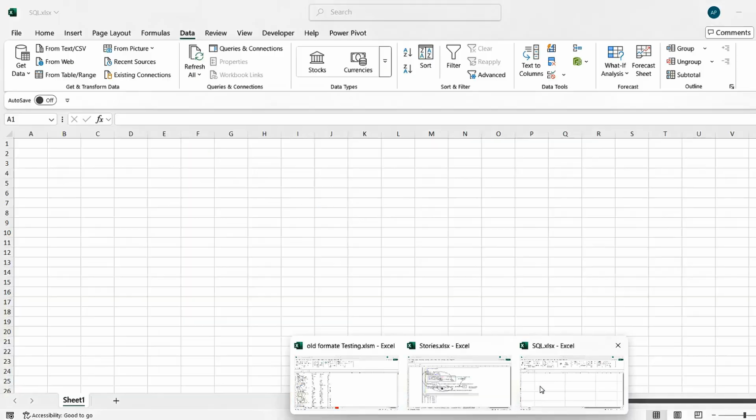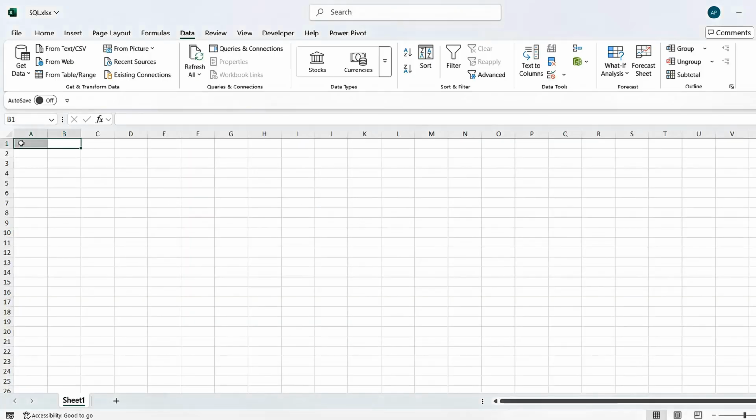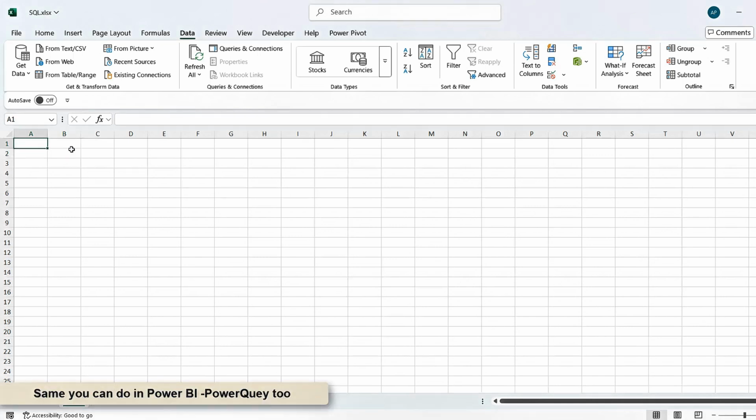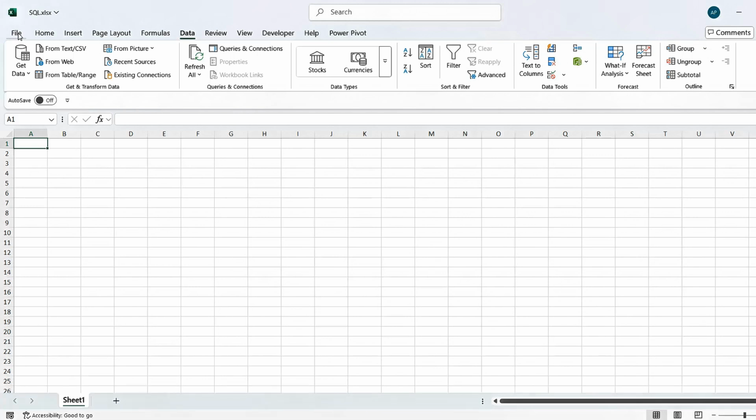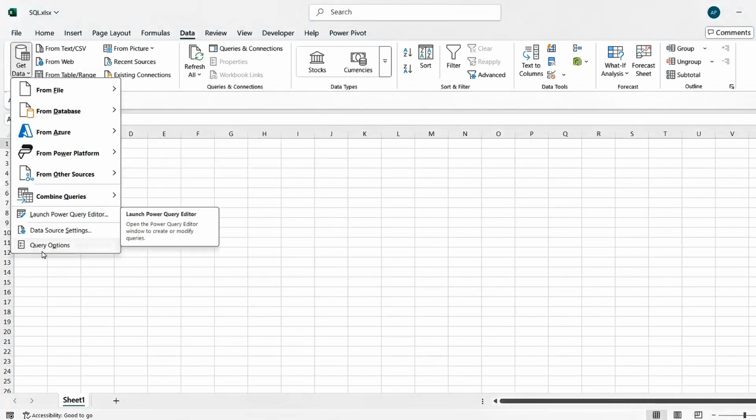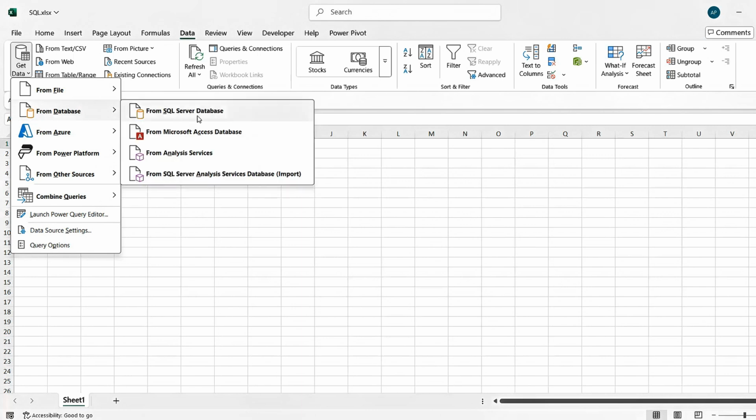It's very simple actually. Even if you do not know how, say you suddenly have a requirement to take the data from SQL Server, just see the steps. First of all, we go to the Data tab, and this is the same process in Power BI also, because in Power BI we also have Power Query. So the steps are the same. You can use this in Excel Power Query or Power BI Power Query. So get the data, and in this we will find where the database option is.